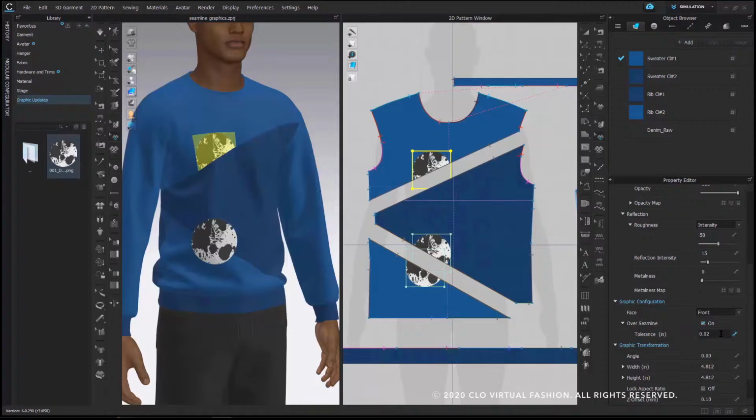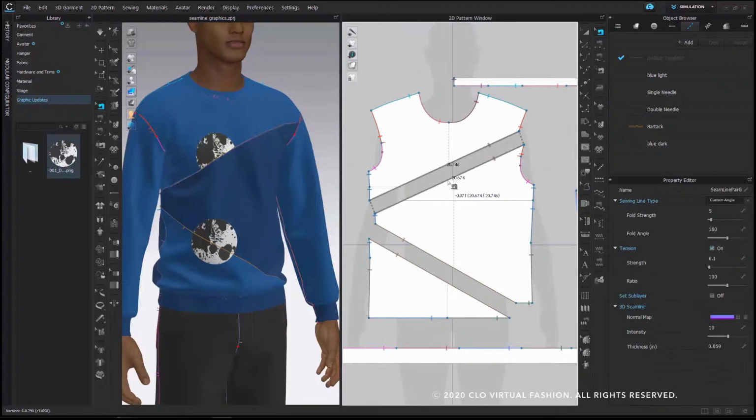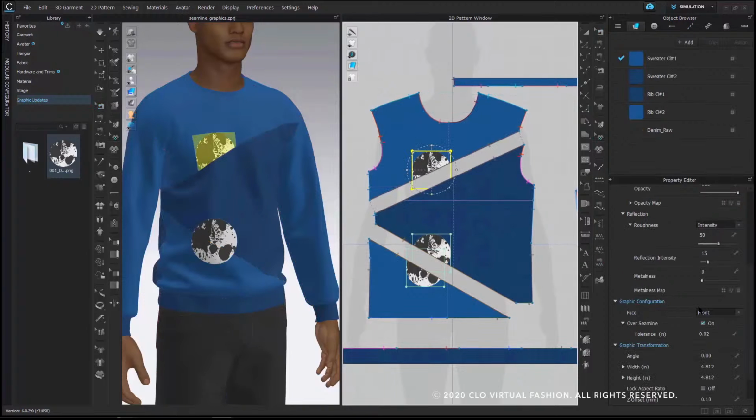So to check the difference of my seam line, I switch to the Edit Sewing tool and select the seam line. I will switch to monochrome surface so you can see it really clearly. When I select this front seam, it shows me that there is a difference of 0.07. So 0.07 is larger than the 0.02 default tolerance. I can either adjust the patterns so that the seam lines match, or I can increase the tolerance of the over seam line function to allow the graphic to show on the other pattern pieces.